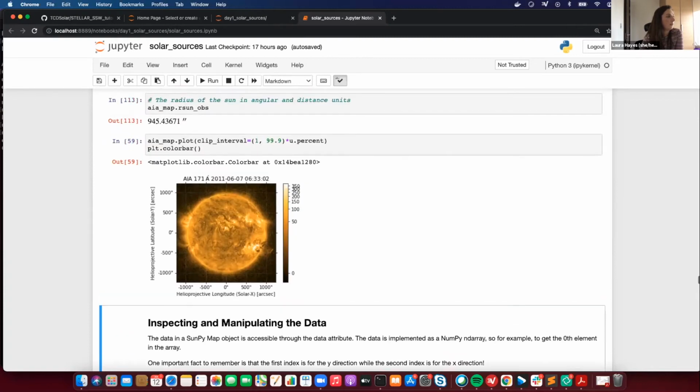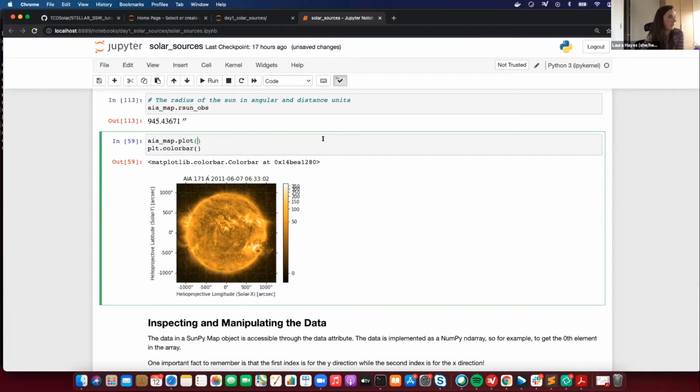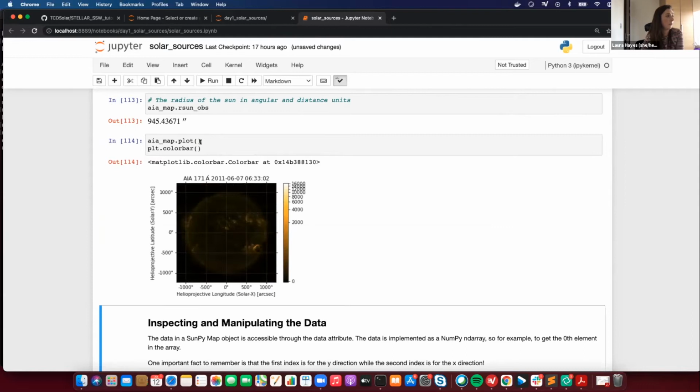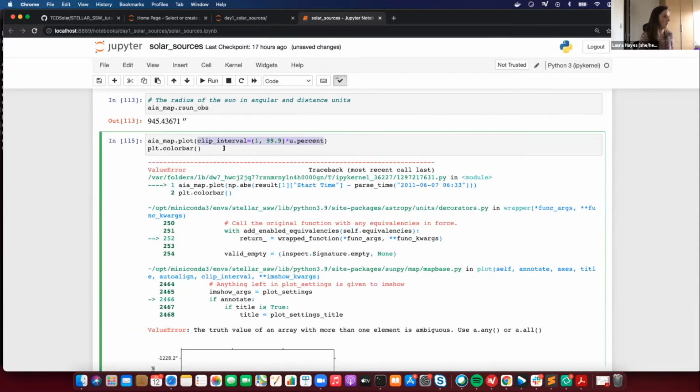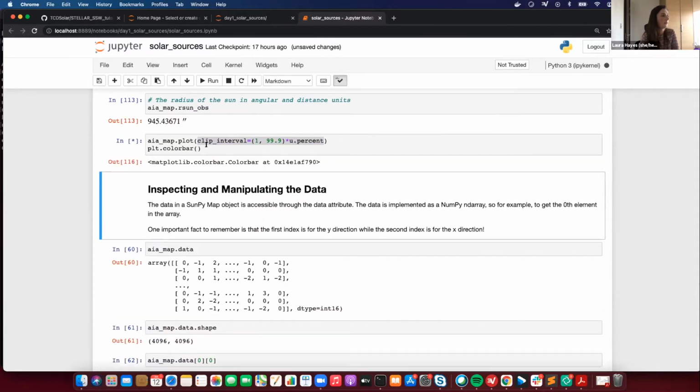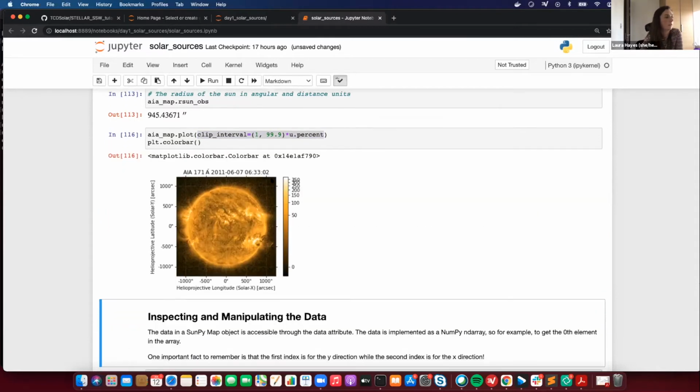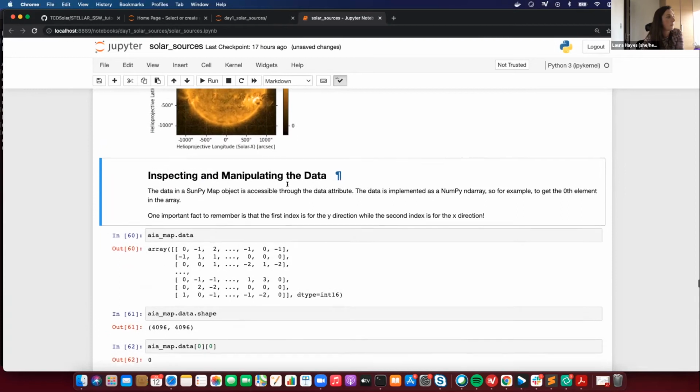And something just to note, you're clipping the data within this percentage interval of the data range. If you didn't do that, of course, it might look a little bit darker. But you can clip the interval to whatever you want here, which is a nice way to play around with it.